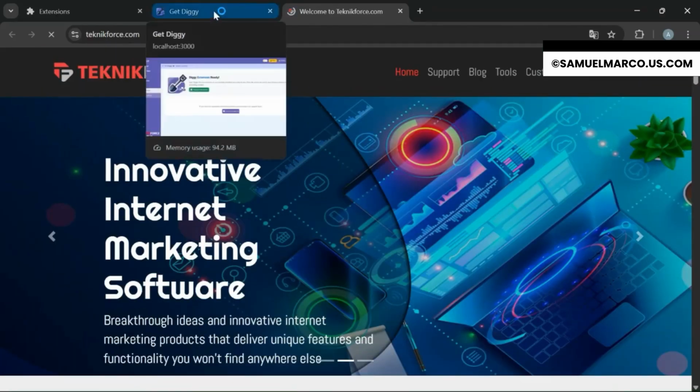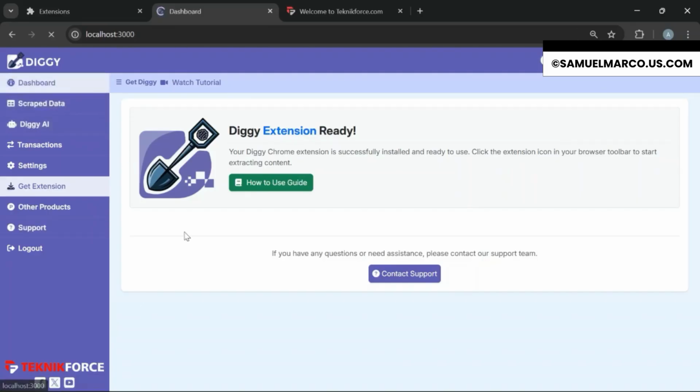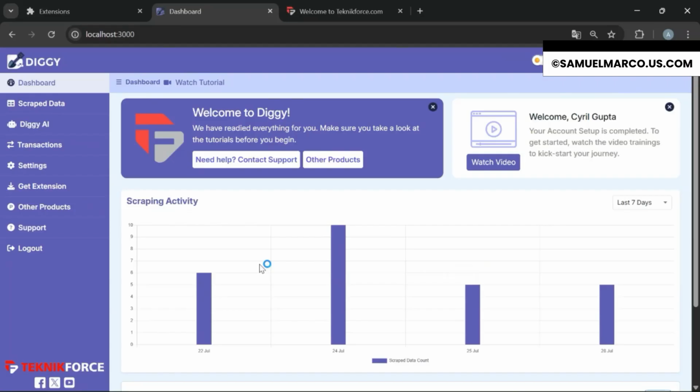Finally, you can access our support system, where a representative will assist you with any issues or difficulties you may be facing. And that's a wrap. You now know how to use Diggy efficiently and make the most of its features.